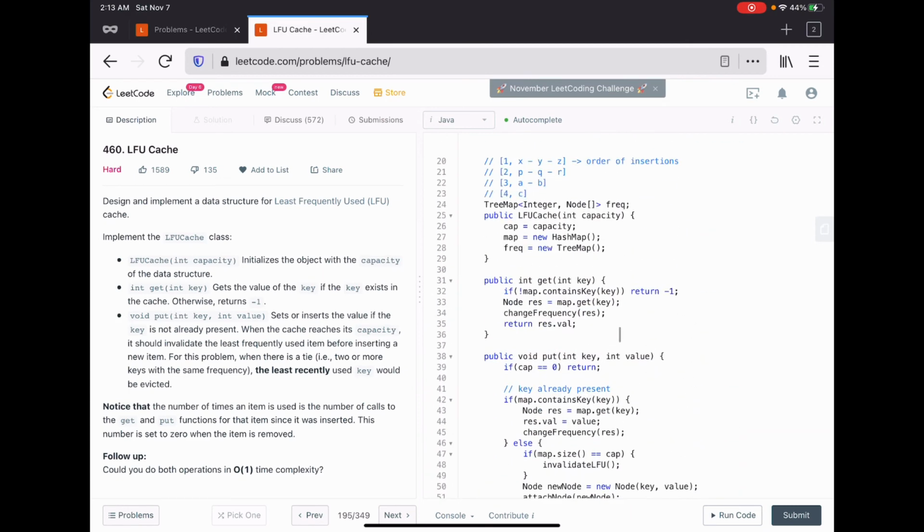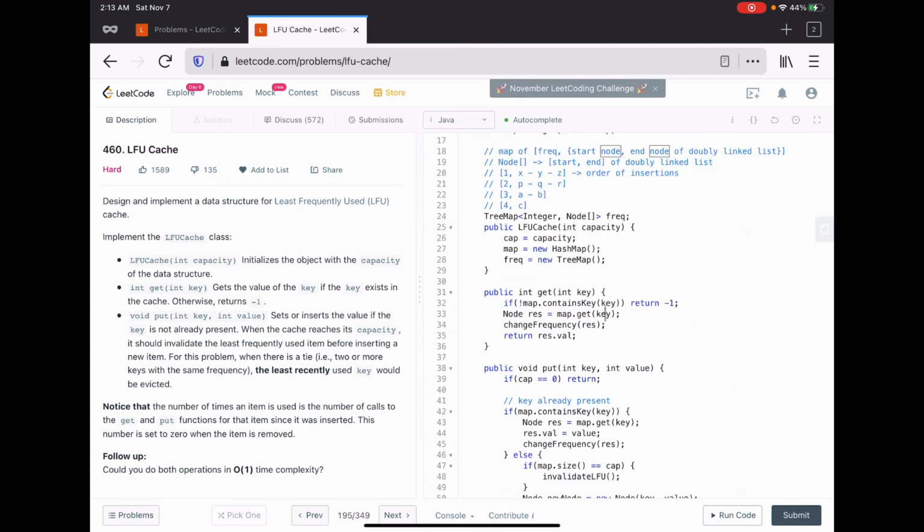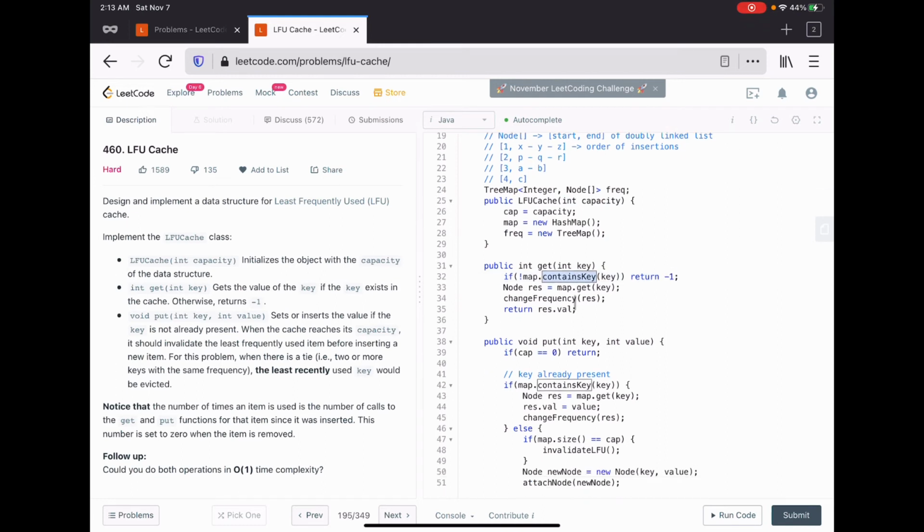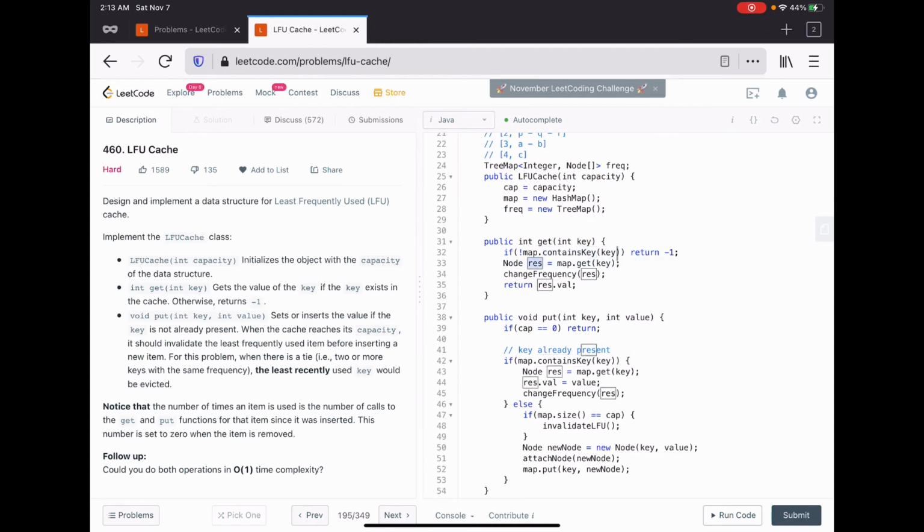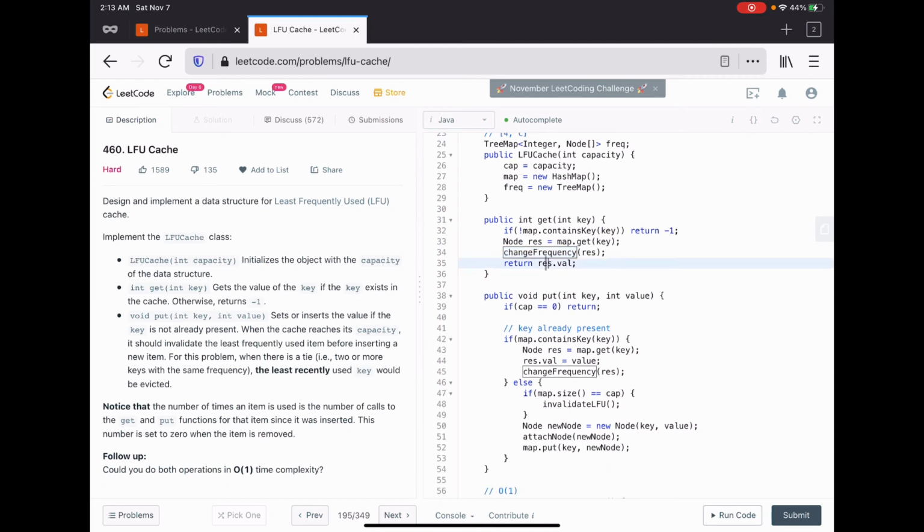So in the get operation, we just try to get a value from the primary hash map. If it does not exist, we return -1. If it exists, we get the node, we update the frequency and update the position of that node in the frequency map, and we return the value.